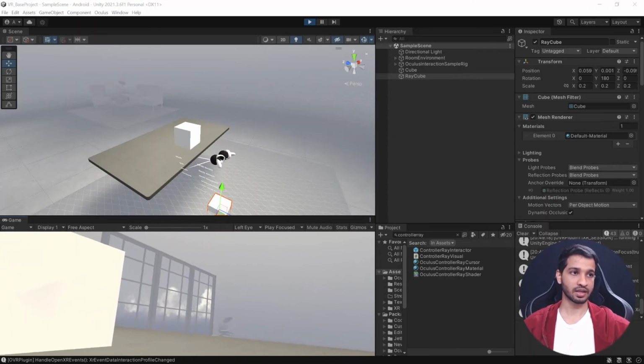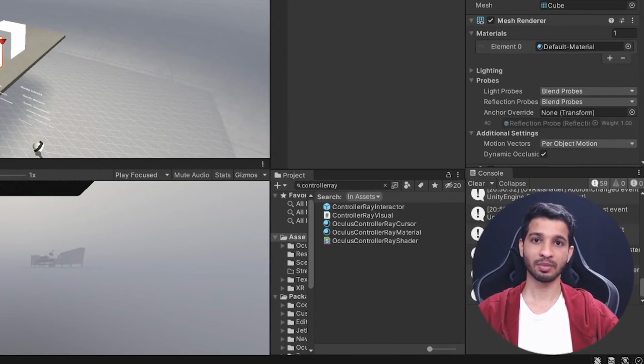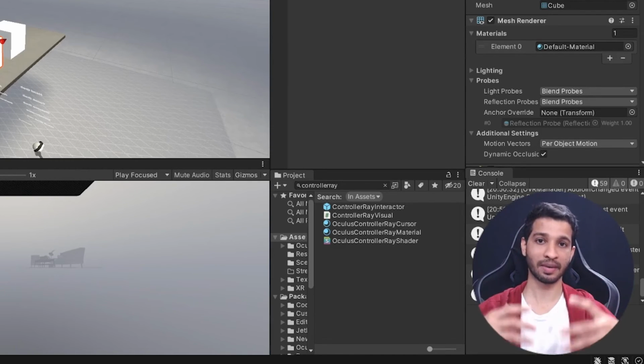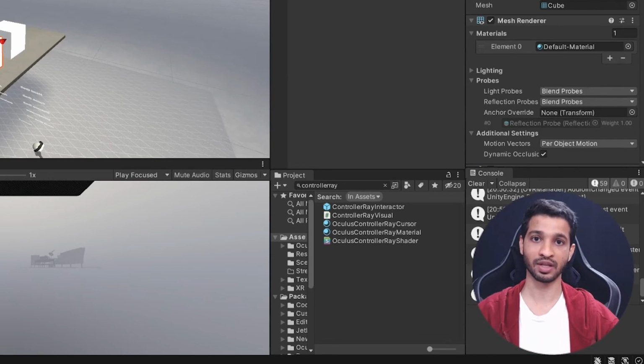Alright, so now let's exit the play mode. So with that, you have learned about grab interaction using a grab interactor and a ray interactor. Now, if you want to know how to use your own hands to grab an object, then you should definitely check out our Immersive Insiders page. I will leave a link for that in the description.